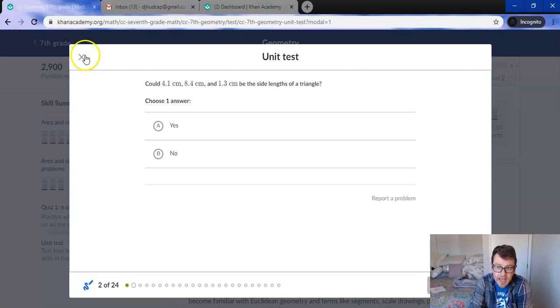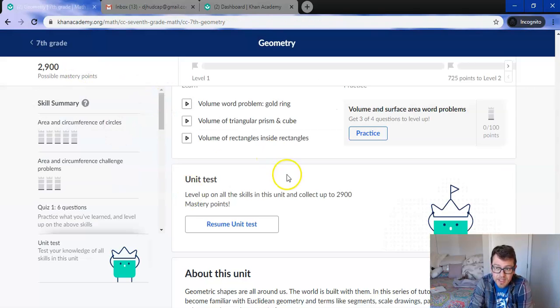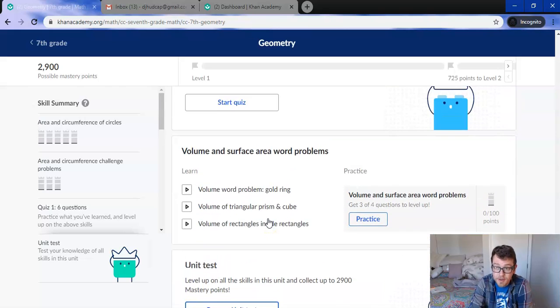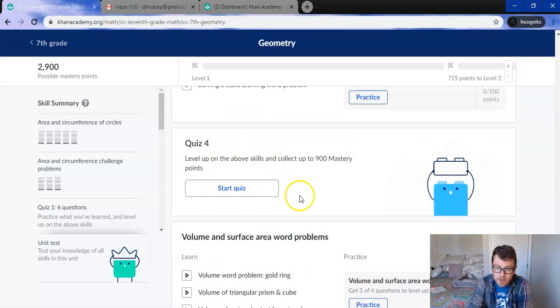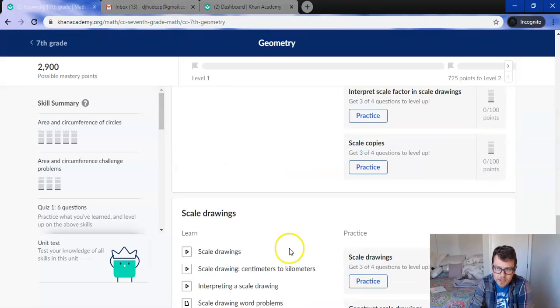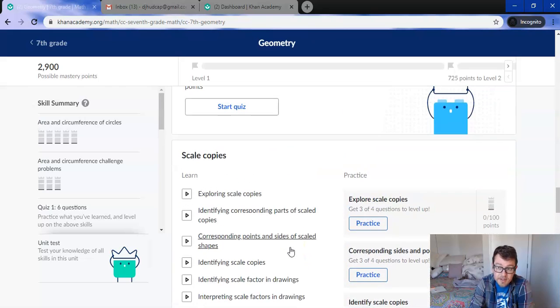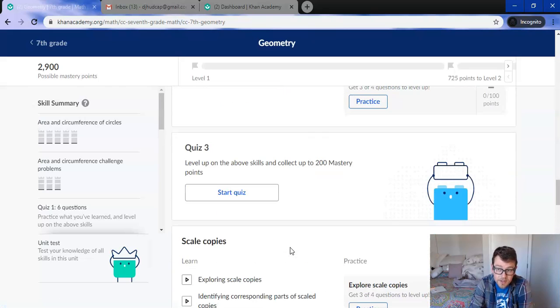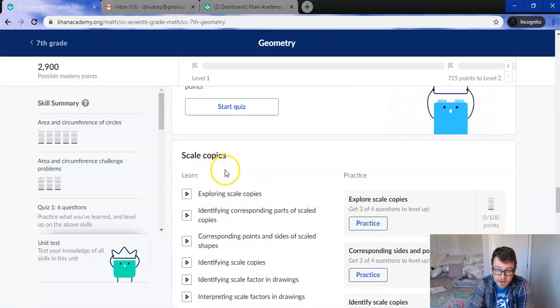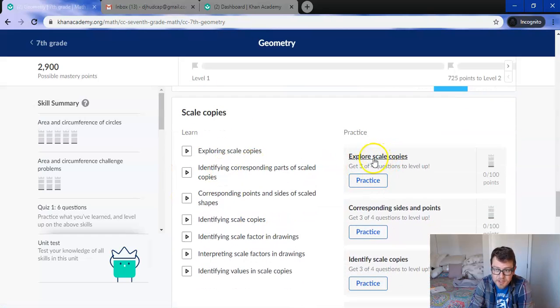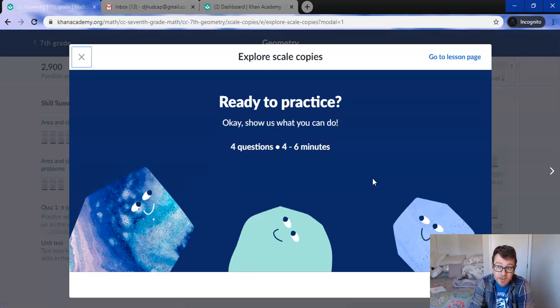What you need to do is exit the test. Leave that because you are not ready for it, and come back here to either one of the quizzes or one of the sections that you might need to review the lessons or work on the practice work. So let's say I got real nervous with that scale copy thing. Here's the first assignment in exploring scale copies. That's a practice assignment that it wants me to get 3 of 4 right. It's only going to take me like 5 minutes.